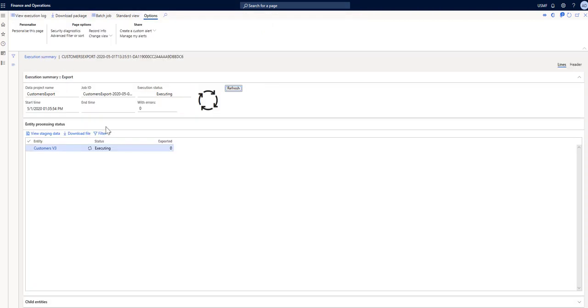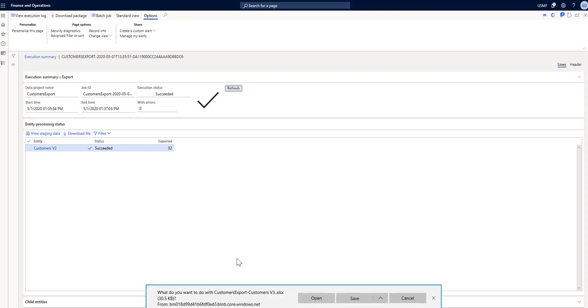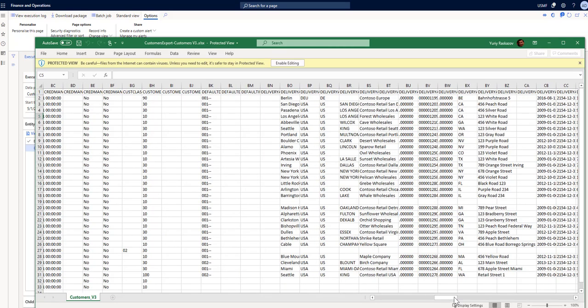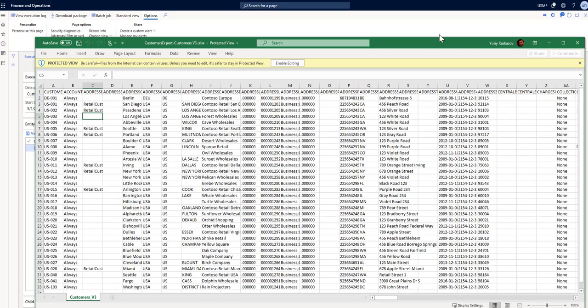Now we can see the job is executing and the job is finished. You can see the status says succeeded, exported number of records, 32, and we can view the data in staging, or we can simply go and download the file. We asked for Excel, so we got Excel. And as we can see, this is the whole list of our customers exported into the Excel format.